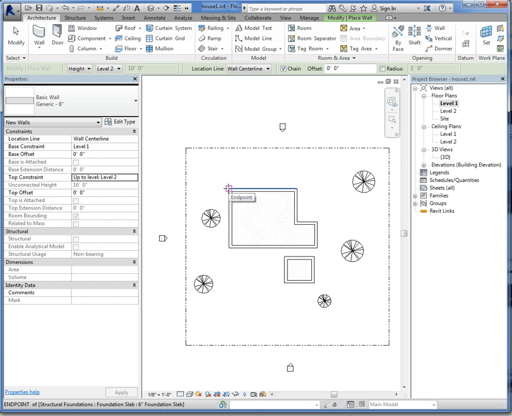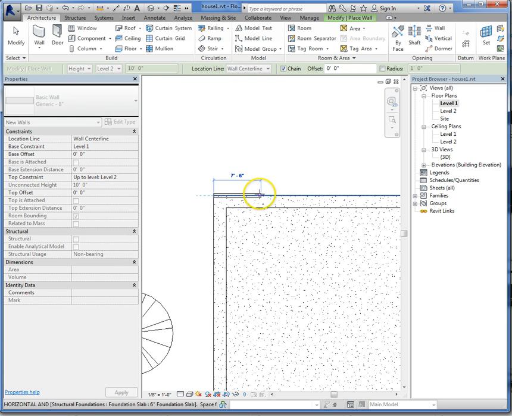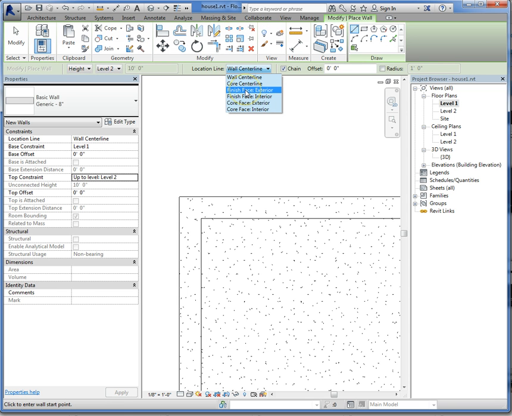So the other thing to pay attention to is that notice if I start to draw a wall right now, the wall is spilling half off of the slab. That's bad. So sometimes in interior walls you might want this wall center line, but for doing the outside walls I would suggest doing finish face exterior.